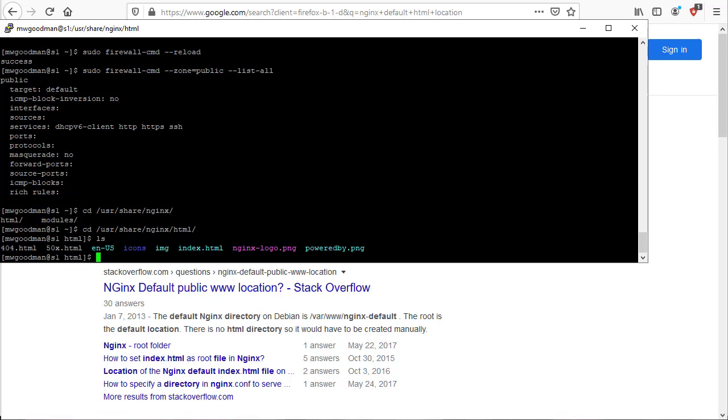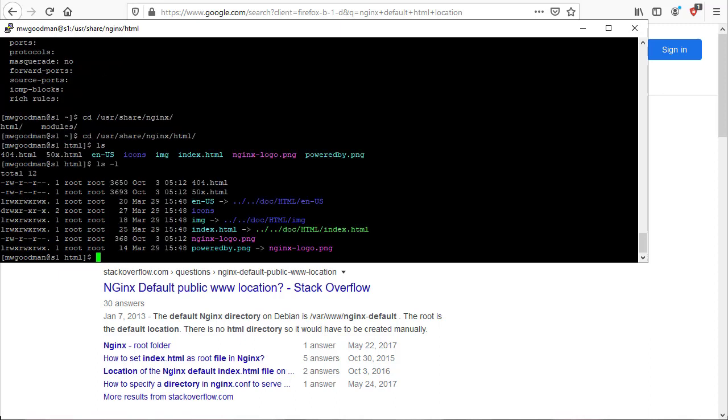It's cyan in color. So if I do an ls -l, with a symbolic link, it's two directories back into a doc HTML folder, but that's okay. I can go ahead and run a vi on the index.html right here and be able to edit the file. So I'm going to do a sudo and vi followed by index.html.